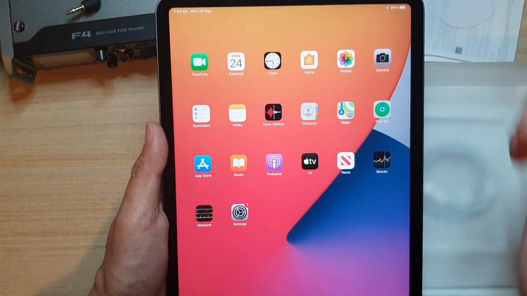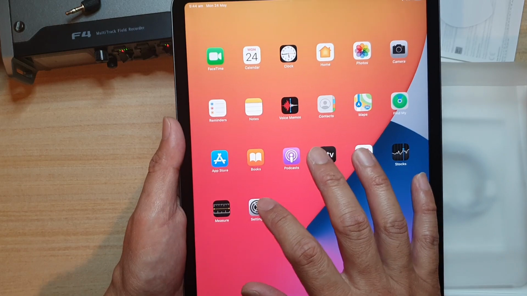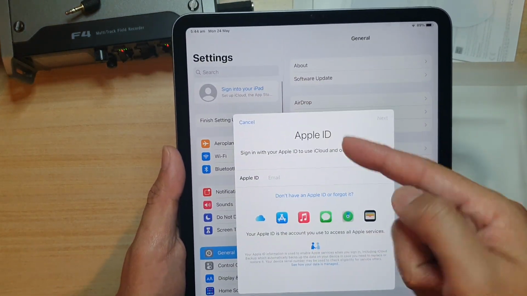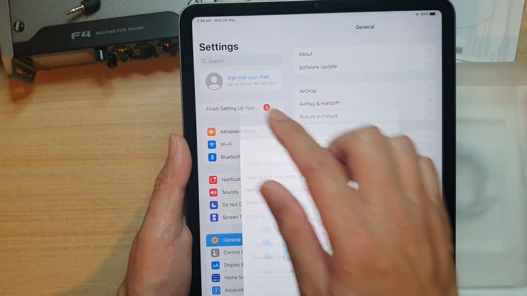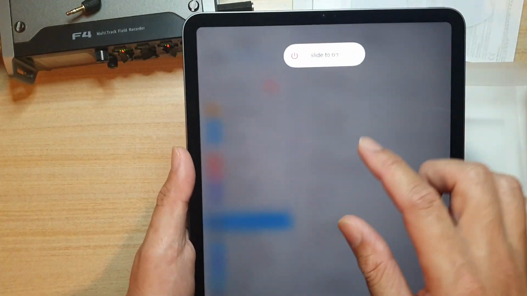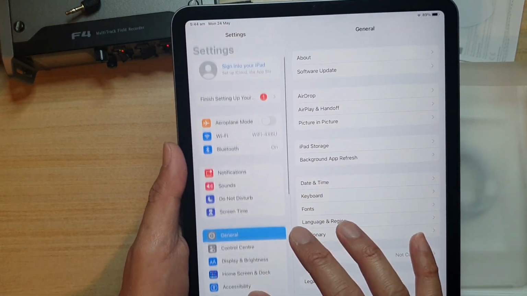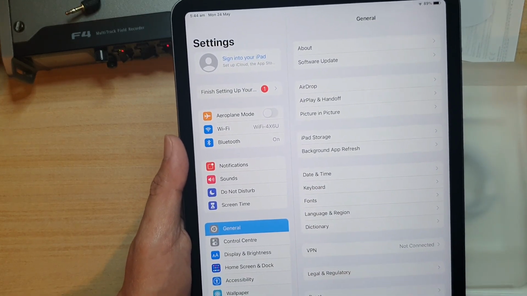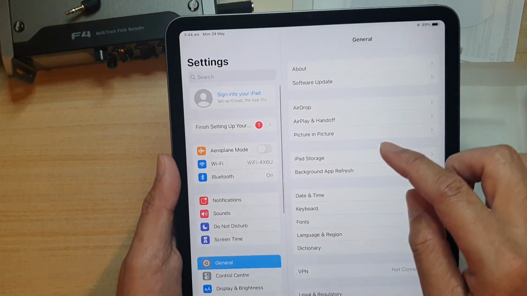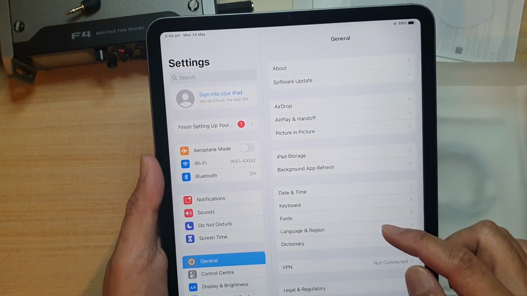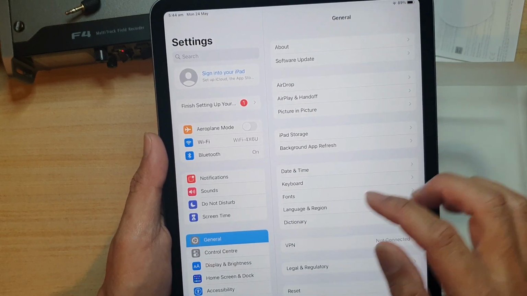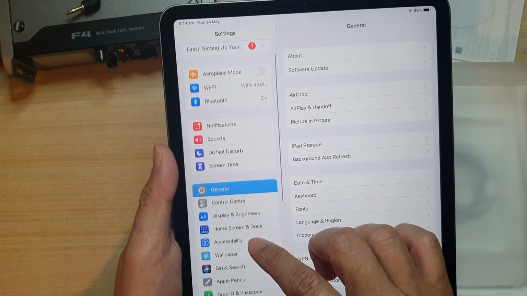We are connected to Wi-Fi. If I tap on settings, you can always go into settings, sign in to your iPad or sign in to your Apple ID. You can always lock the screen. So in here we can set up screen lock. It's somewhere in here. In general, it should be somewhere in here. Okay, so maybe it's out here somewhere.